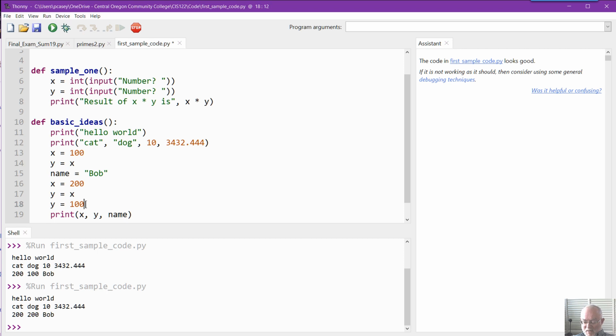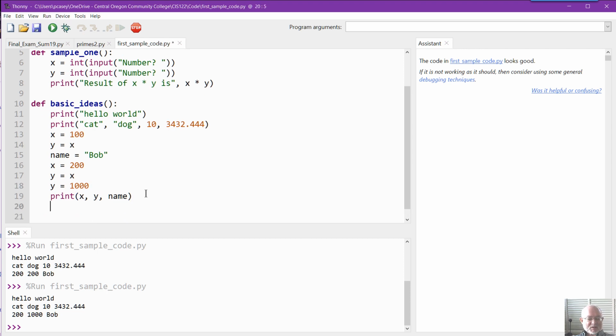If I do something like y is set equal to 1,000, well, that 1,000 object didn't exist. And now it does. And y is stuck on that 1,000 object. Of course, when I run this, we should see that in the output. There it is, the 200, the 1,000, the bob. And if I then did another statement after this and said y is set equal to 0, well, now the label y is stuck onto a 0. Well, that 0 object already did exist.